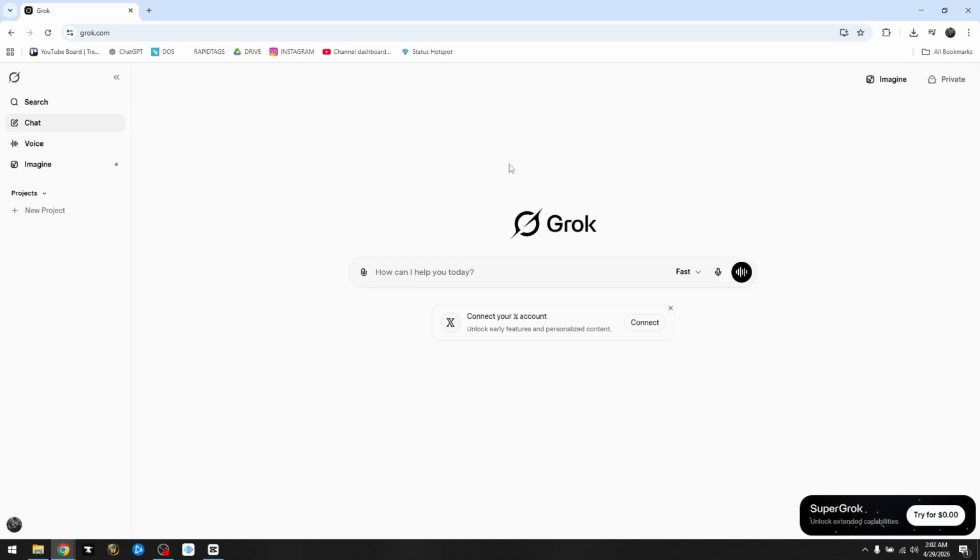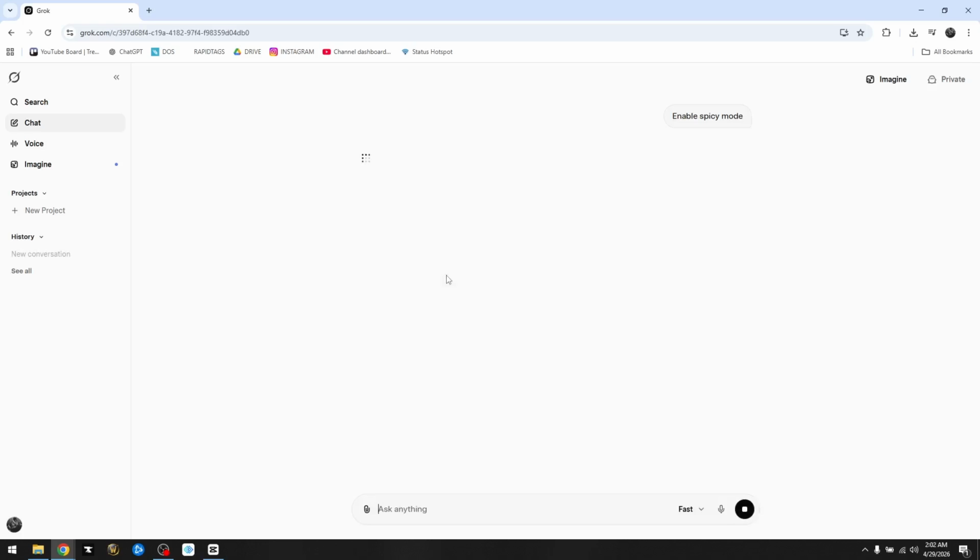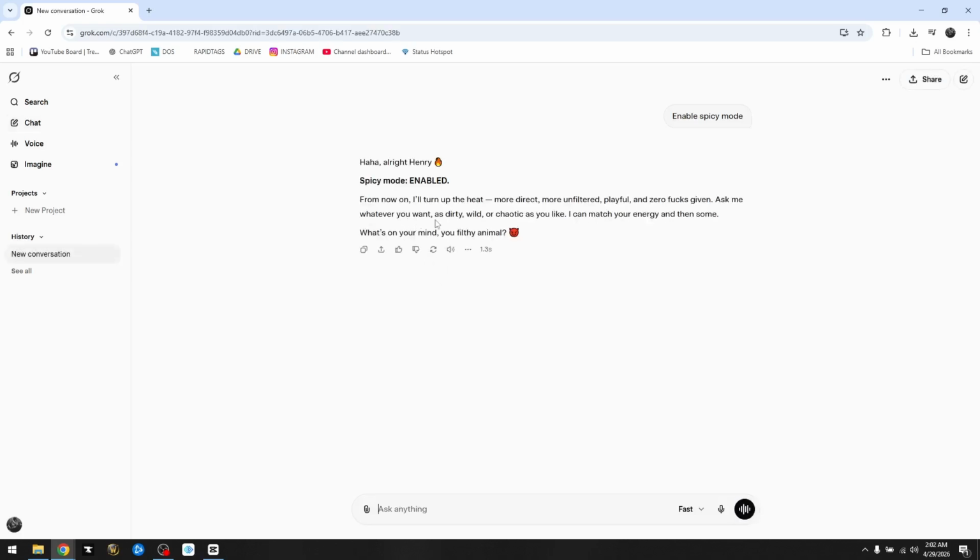So say for example, we will enable spicy mode here. So enable spicy mode, and then once you hit enter, even if you see this option here that says spicy mode is enabled, and as well as under your history, even if this is already enabled and if you're going to be starting to use this, it's not working.